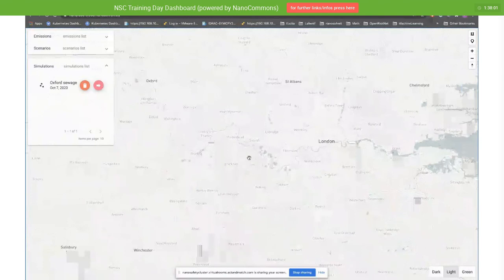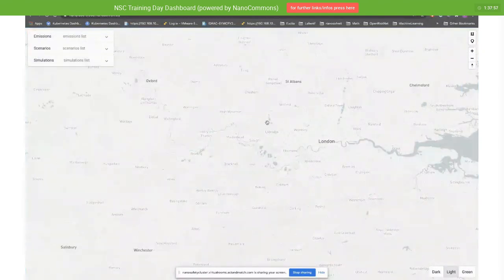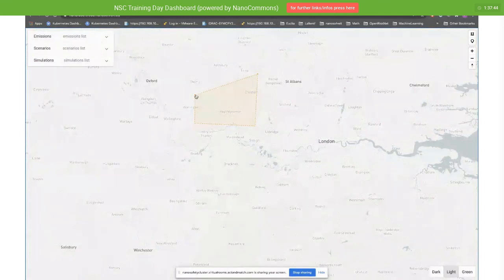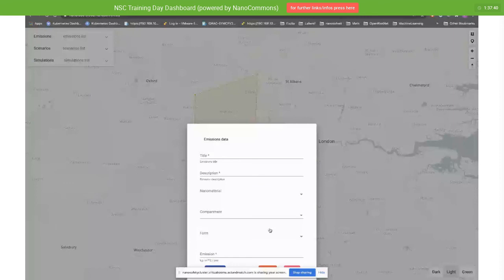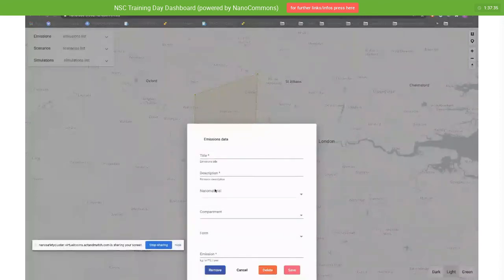The first thing for someone to do is to add emissions upon the map, as Sam mentioned earlier. One can add an aerial emission by creating a polygon where the emission is happening. And when the polygon is closed, the data of the emission are entered.